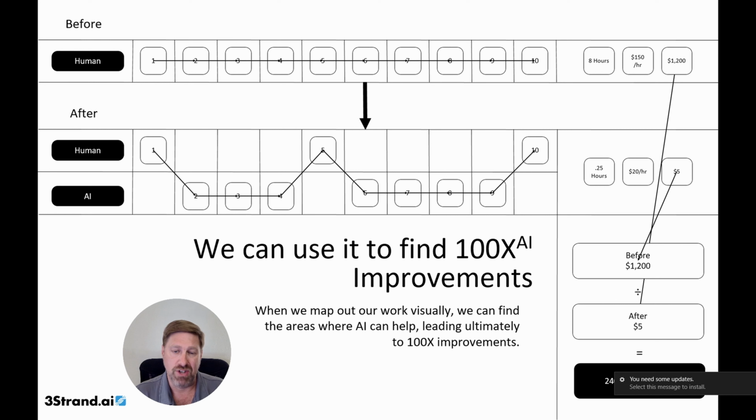If we have generative AI do a lot of the steps rather than a human, and we make it super easy so that a less expensive employee can do the work, we can easily see 100x improvements in both time to delivery and the cost of doing so.